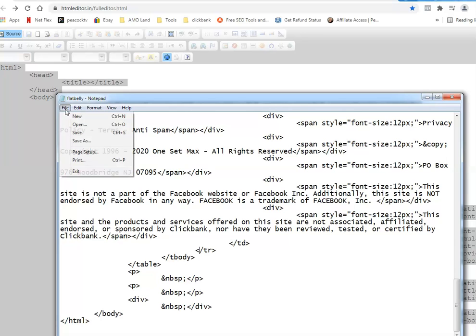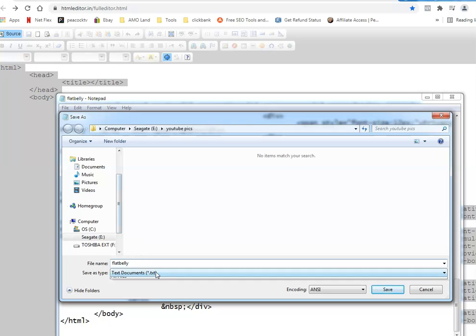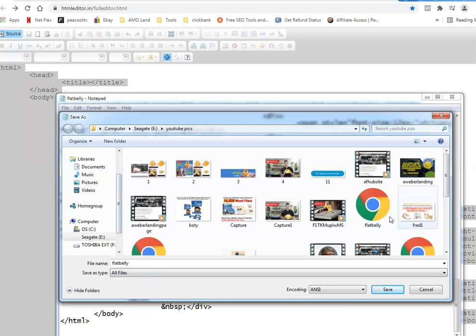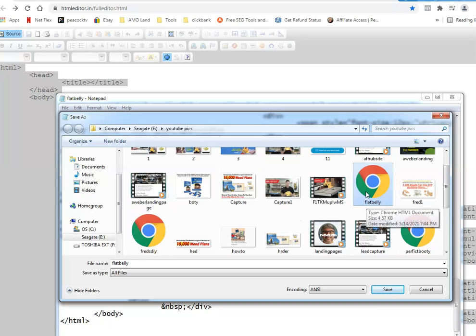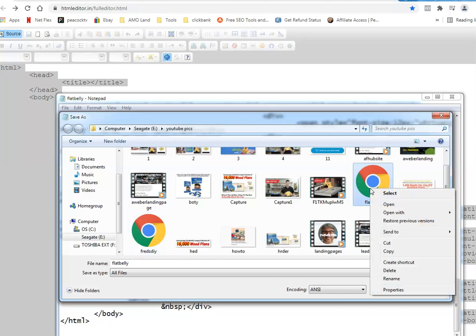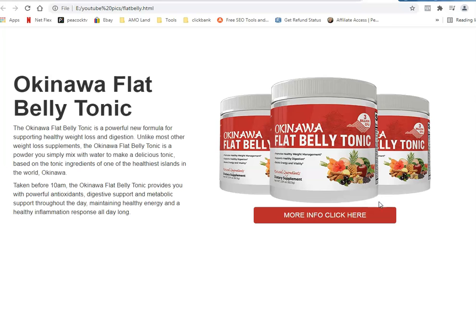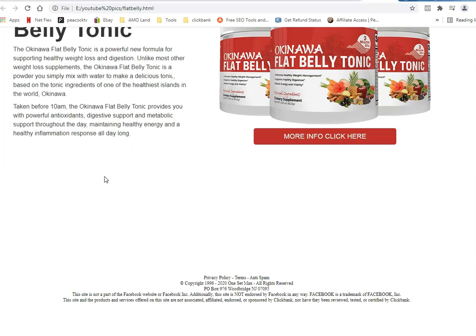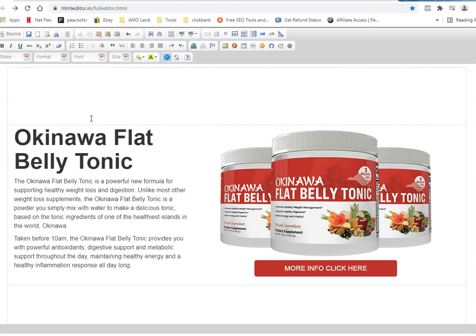Okay, now just to access the file again, I'm going to go to Save As again. Okay, all files. It's going to show me all files. Now there's the flat belly one that we just made. Okay, and as you can see, I've made a couple other ones if you saw my other videos. Okay, so we're going to open this. It's going to open it with the default browser, and they have it, the HTML editor.